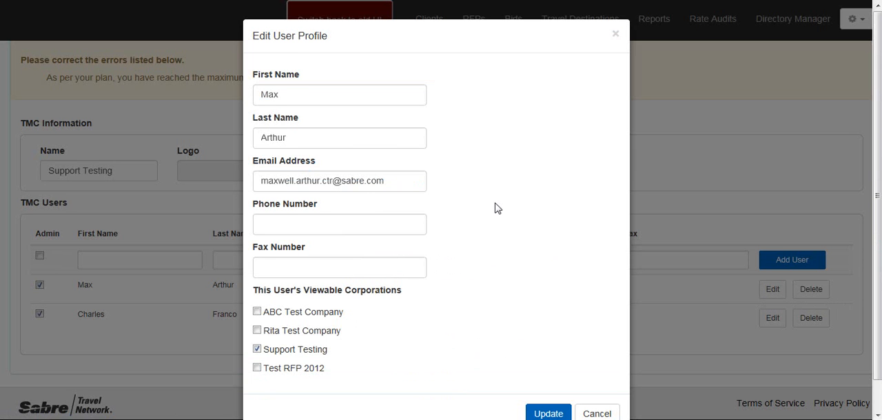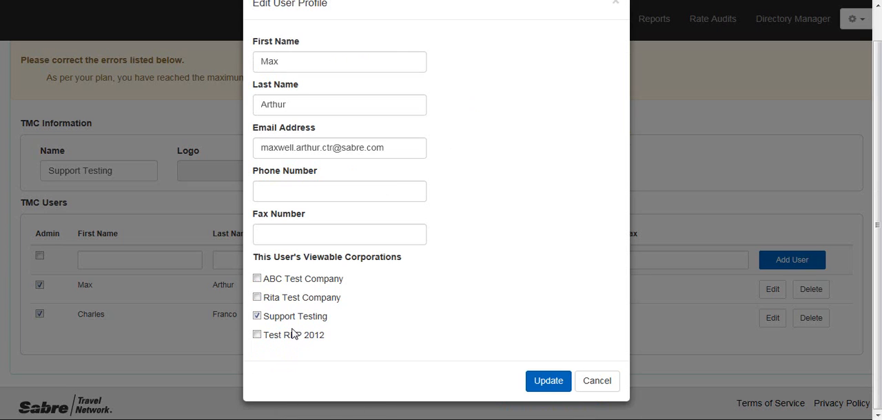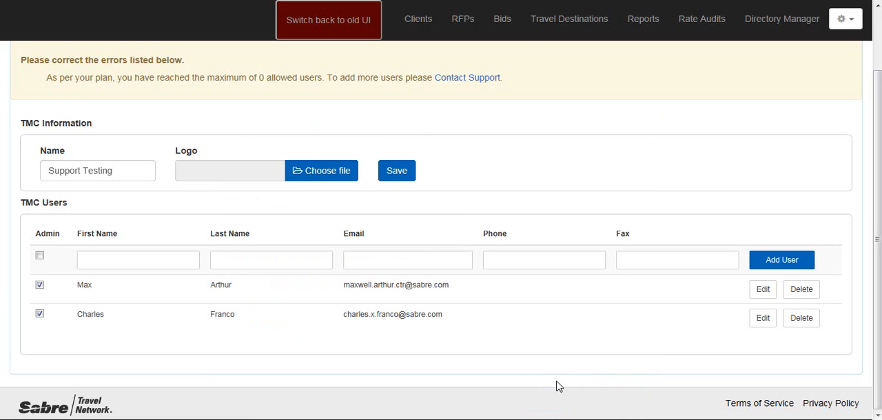Let's edit Max's. And this is where we can edit the user profile. So if Max can only work on company support testing, this is where I will give him the user rights to do so. But if he is a senior agent and he needs to be able to work on all my companies, I can certainly add the rights here. So you can change all your users and their rights straight in this page here and update it as such. So then they'll be available and able to look at those companies. And that's why there's a little error message, so I'm only allowed to have X amount of users on my test site and it didn't allow for a third.